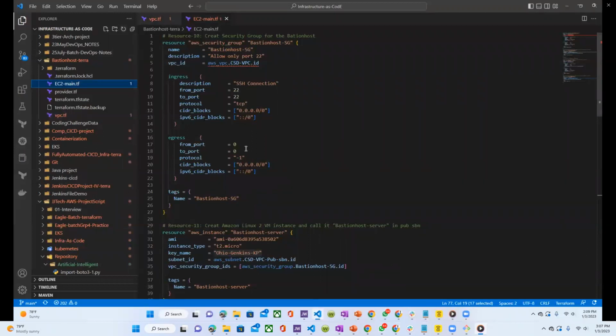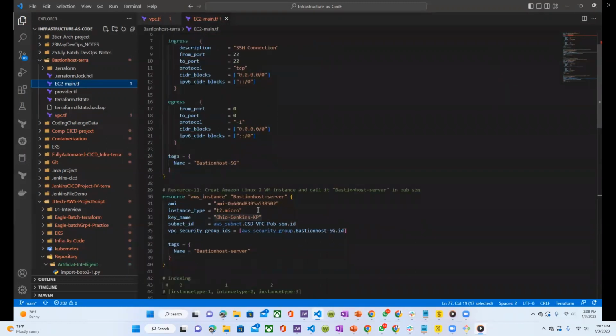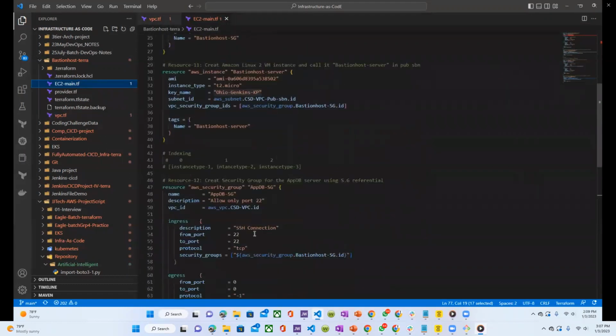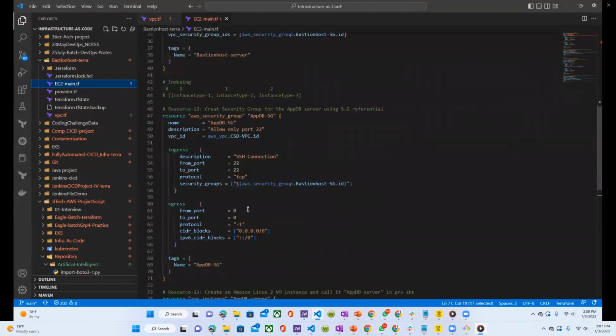And that's why we have the egress here, or perhaps the CIDR block from the internet. For the egress, you allow it to go to the internet as well. But the security group for our AppDB is very stringent.